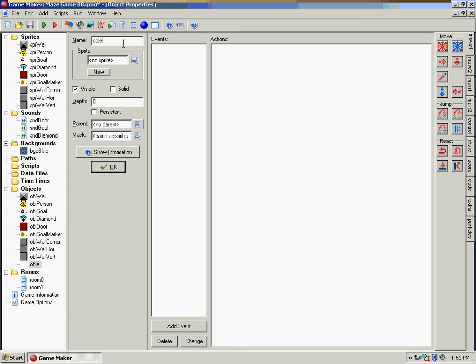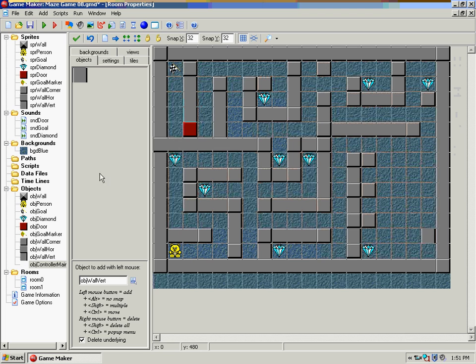And we're going to call this object controller main. It will be visible. It will not be solid. And we click OK. And in our room, we're going to place it right here. Okay, you're just going to get a little sphere here with a question mark. This is where our score is going to be.